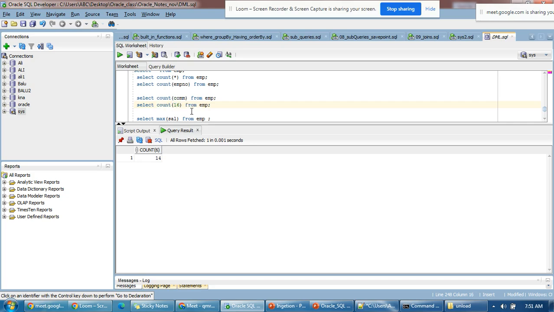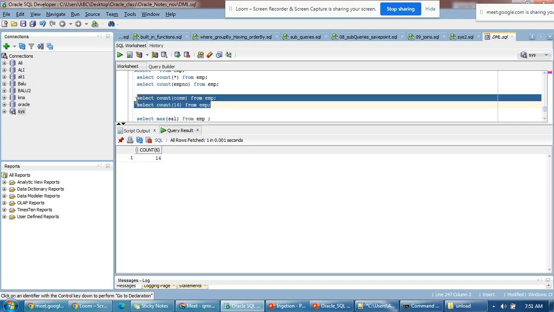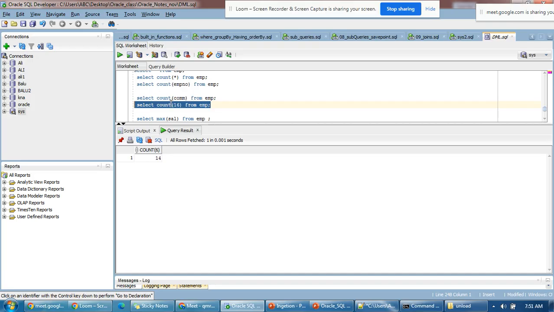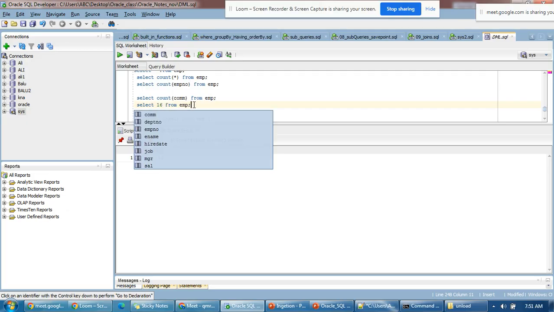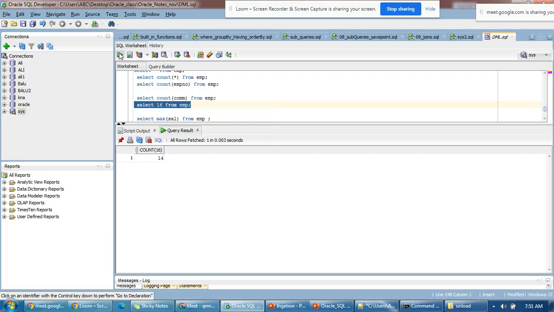Okay, here there is no 16th column. It is not the column sequence. Count of 16 means it's not the column sequence; you are just substituting the value. Actually we have 8 columns. If you are using 16, what will it display? 16 numbers. However many rows your table contains, that many rows it will display.